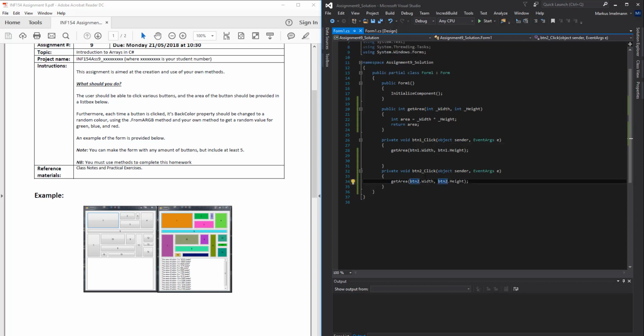So when button 2 gets clicked, we call the same method, but now we're going to use width and height of button 2. It works out the area, returns the area. So where do we need to return the area to? What return means is that once this method gets called, it runs this, and then it gives back this value. This value just happens to be the area in this case. So it gives back this value.